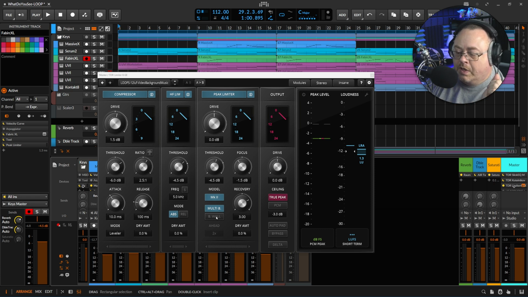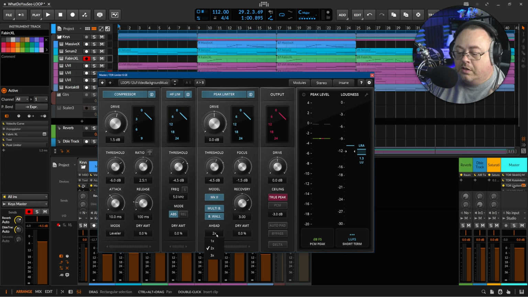All right. So yeah, I do like that Mark II functionality right there. Really nice. Now it does have brick wall with look ahead, up to 3 times look ahead if you got the CPU power or if you need that. I don't use it on brick wall because I got the regular output here. It's a true peak limiter and it works quite nice. And like I said, negative 3 dB on it.